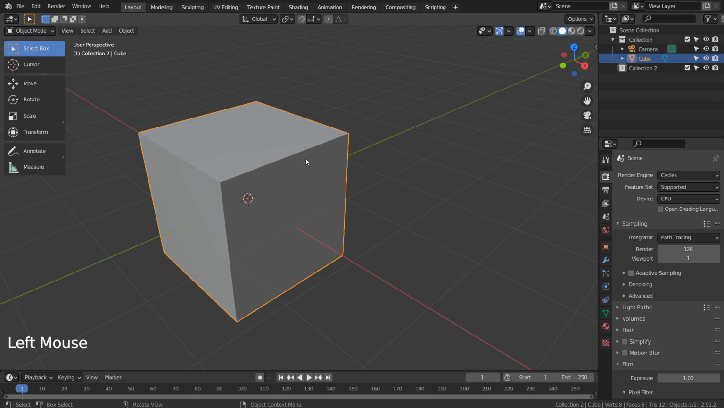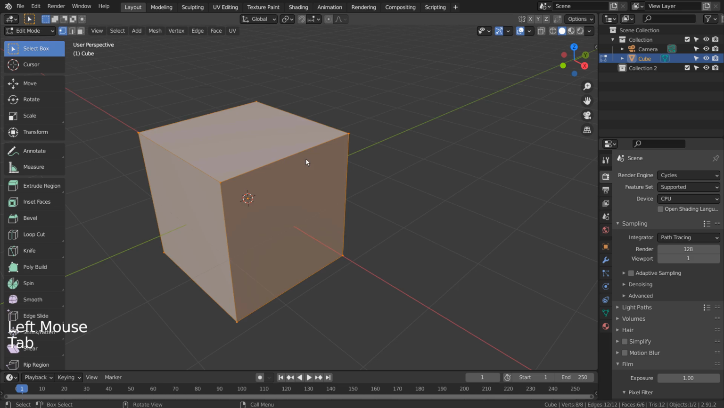I'll show you how to use the vertex group to select certain vertices in a mesh. Tab to go to Edit Mode, Alt-A to deselect all, 3 to face select, select the top face, 1 to vertex select, and Ctrl-G to vertex group.